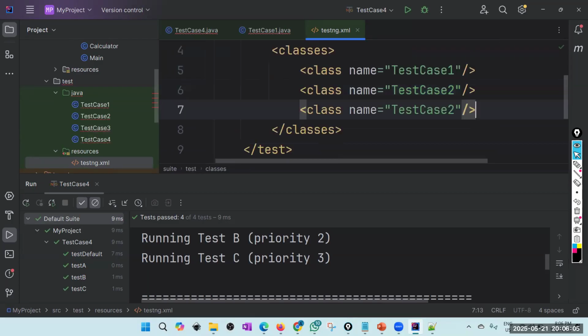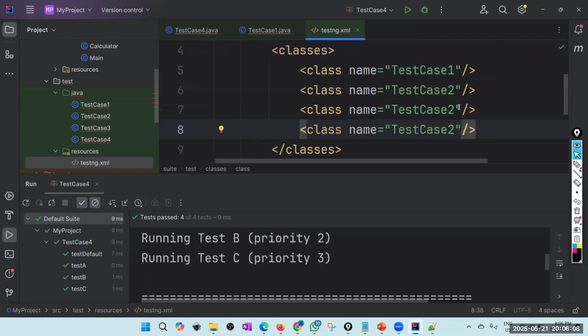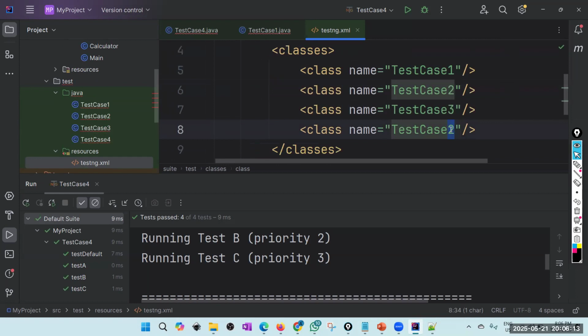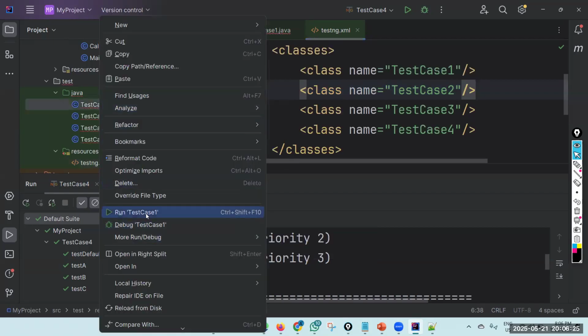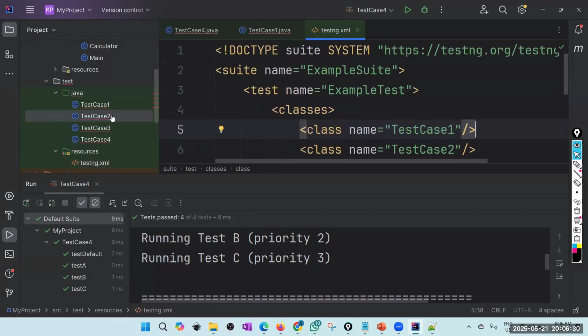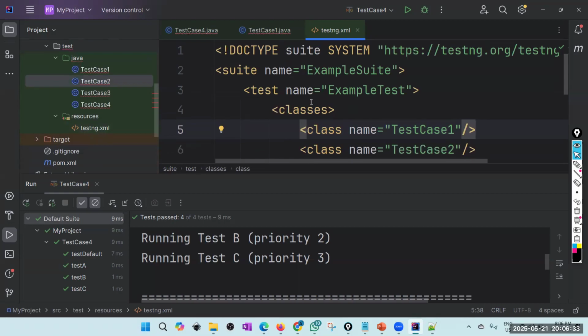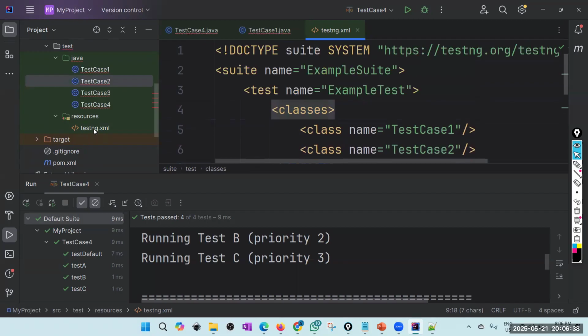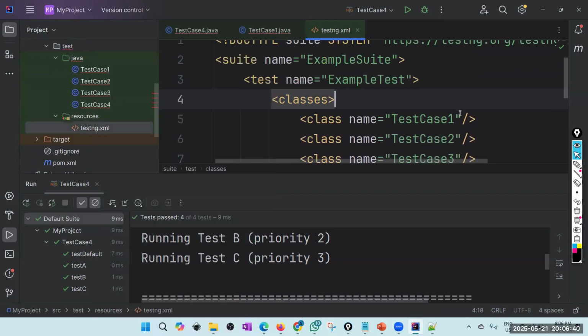Test case 1, test case 2, test case 3, or you can just pick and choose whatever you want. I will add all 4, so that now using this XML file, I can run all these 4 test classes together. Otherwise, I need to execute them one by one, right? Like run this, run this, run this. But now I have a test suite in my testing XML, in which I have specified all the classes. And now when I run this particular XML file, basically I'm running all these test classes.